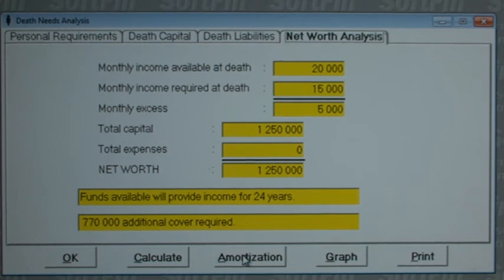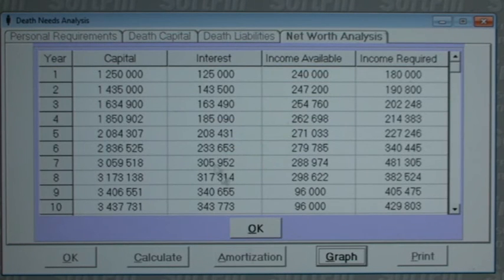Let's have a look at the amortization button here. If we click on this button, here we can see that in the first year we have more than enough income by way of interest earned from the capital plus the widow's salary. The excess unused is added to the capital in year 2 to earn more interest. In addition, the widow's salary increases in year 2 while our income required also increases.